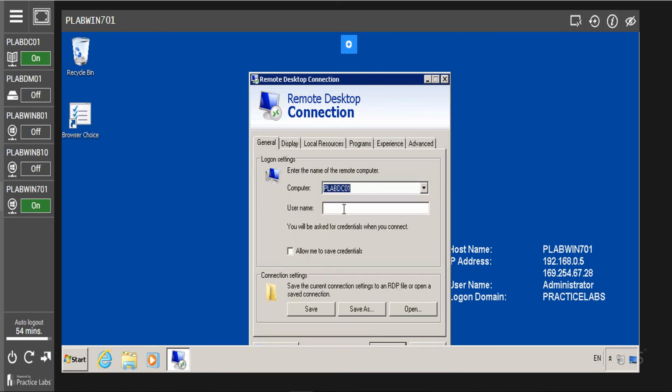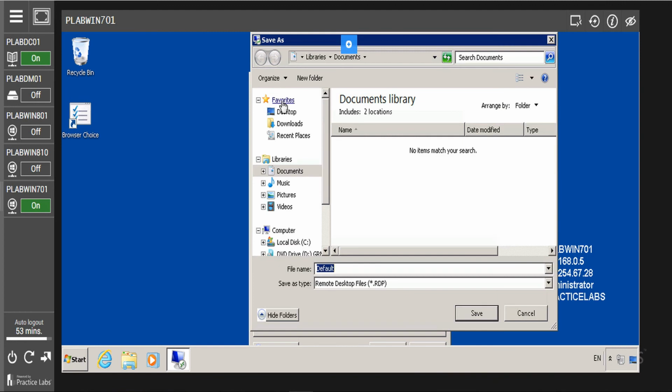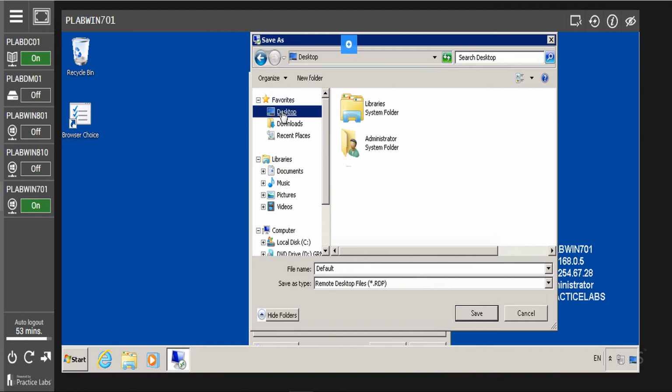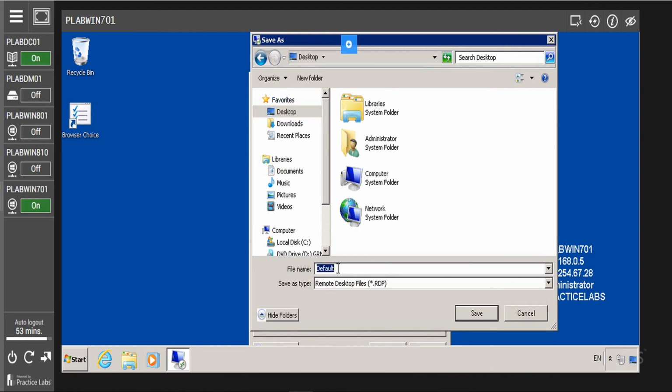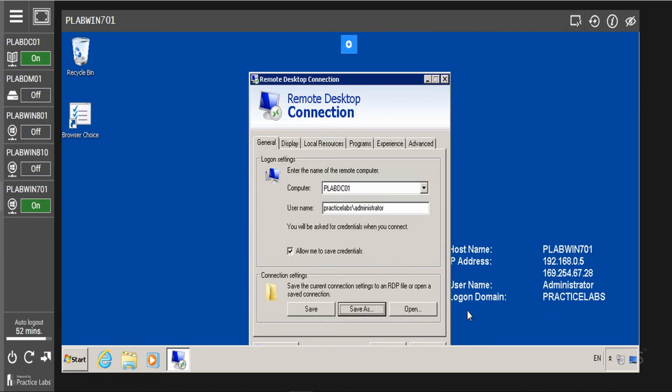Now we're going to click back to the General tab. On the username, we're going to put Practice Labs/administrator. Next, we're going to click Allow me to save credentials. On the connection settings, we're going to click on Save As. Now we're going to click on the favorite. We're going to click on Desktop. We're going to change this name to PLab DC01. We're going to click on Save. Then we can close this remote desktop connection dialog box.